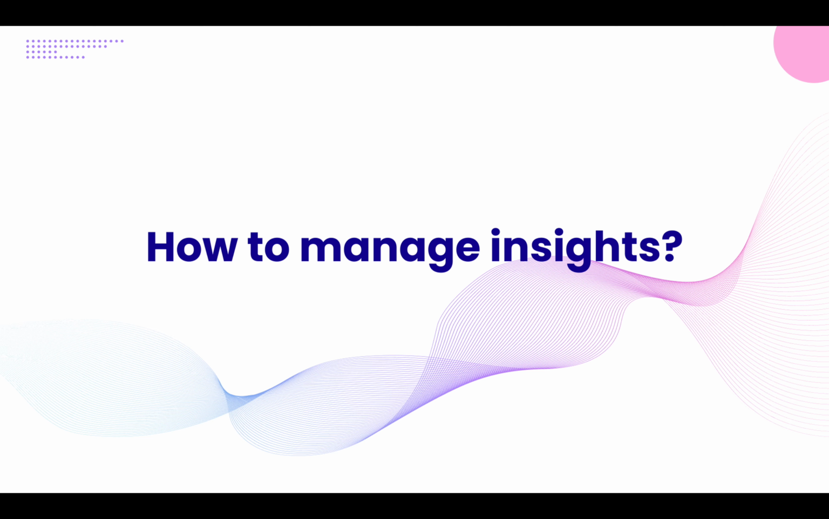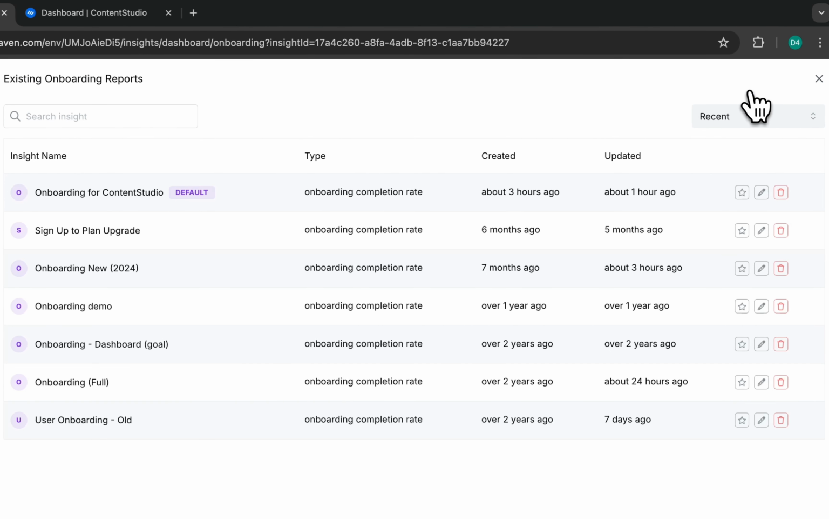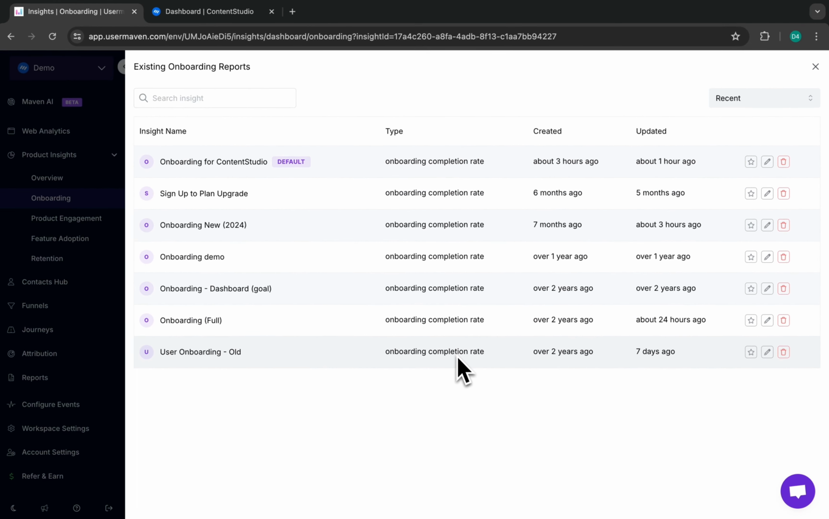Now, the Manage Insights section serves as a central hub for editing, deleting, and setting insights as default. By clicking right here, you'll see a list of all the reports that you have already created with different options for each of them.